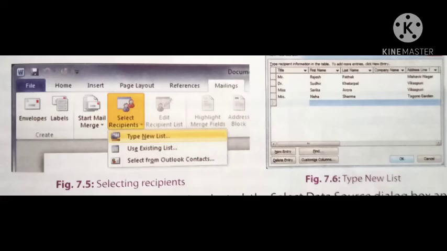Type a New List. When this option is selected, a New Address List dialog box appears. Enter the names and addresses of all recipients in the dialog box and click on the OK button. The Save Address List dialog box appears. Enter the file name and click on the Save button. The Mail Merge Recipients dialog box is used when you do not want to use the entire database.